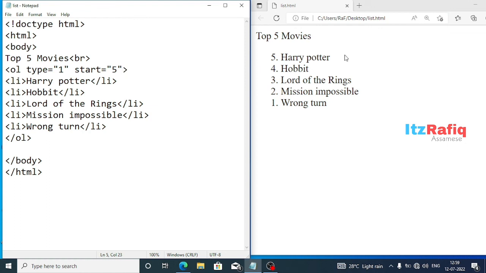Now save the document, go here and reload. Sorry, till now start is 5 only, so the list appears from 5 only: 5, 6, 7, 8, 9. If I want to start it from 1, I will write 1 here. Now let's see. So the list appears as 1, 2, 3, 4, 5.